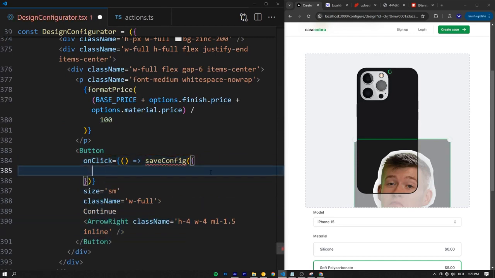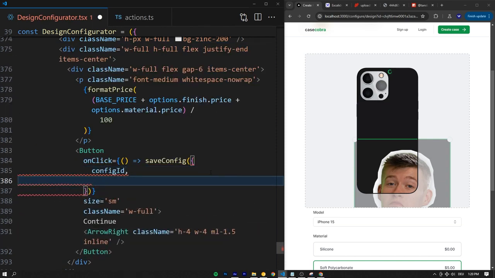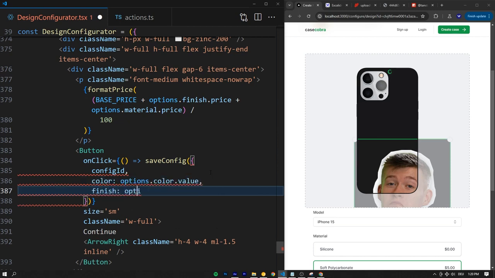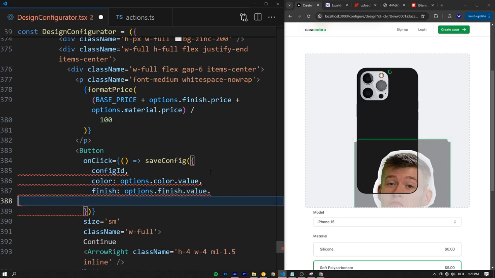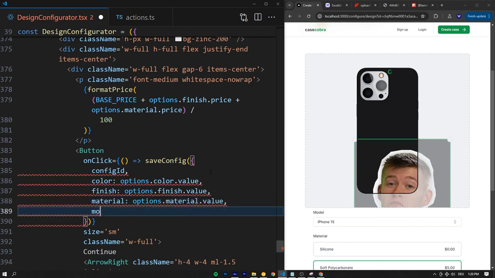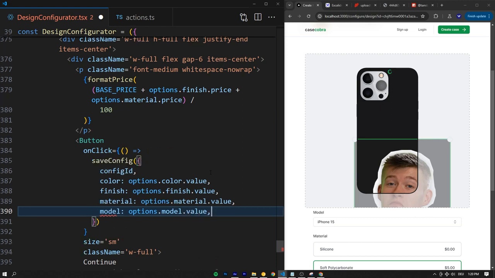And in here, this takes the arguments: the config ID that is passed in as a prop into this component. The color is going to be the options.color.value. The finish is going to be the options.finish.value. So basically all the values from the state that the user chose, we can simply pass in here. Same thing for the material, that's going to be the options.material.value. And lastly, the phone case model is going to be the options.model.value. Awesome.